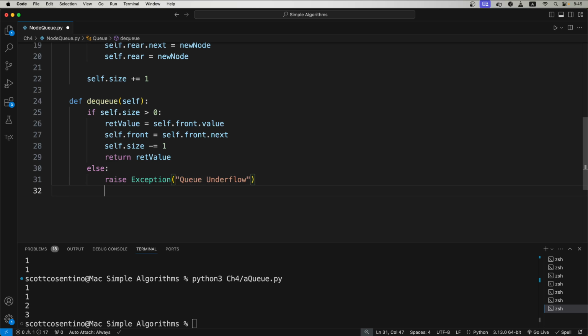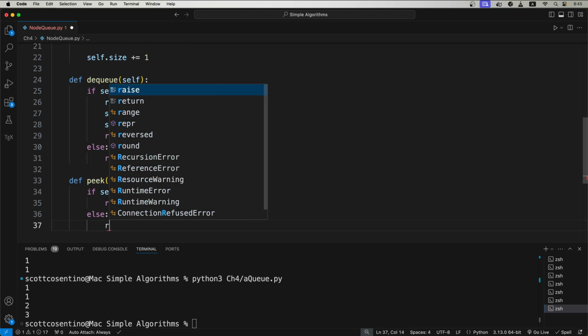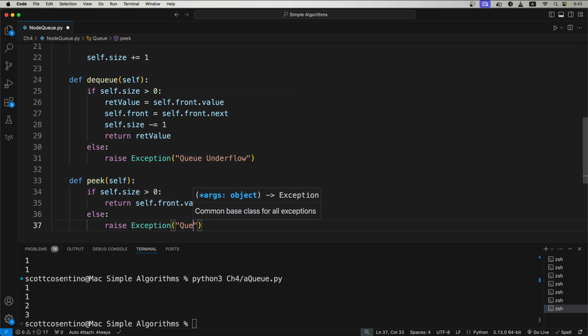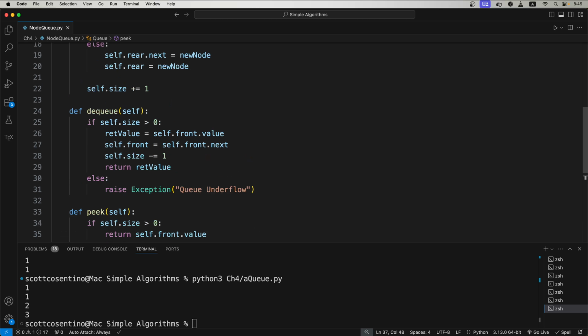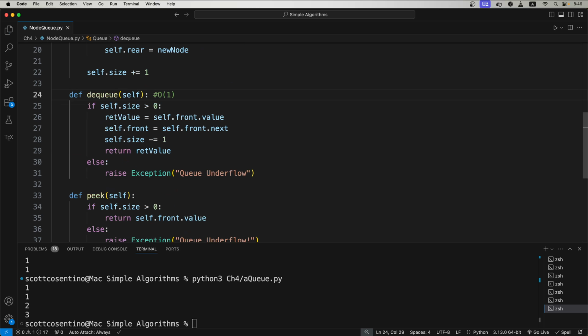The final one that we have is our peek operation, which is a very simple one to do. Basically, all we do is we just say if self.size is greater than 0, we return self.front.value. Otherwise, we raise an exception that we have a queue underflow. And there you go. That's all that's really required for our queue. So you see that generally each of these are going to be O(1) since they don't involve any sort of actual changes based on the size of the inputs. No matter what the input size is, we're just adjusting some memory locations. So generally we have a full constant time implementation.